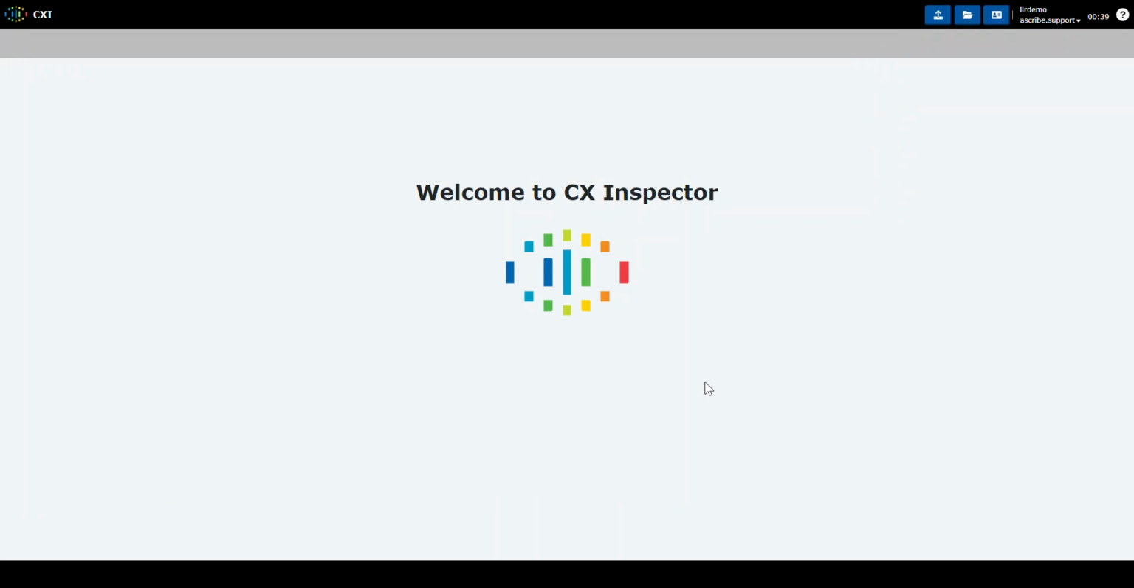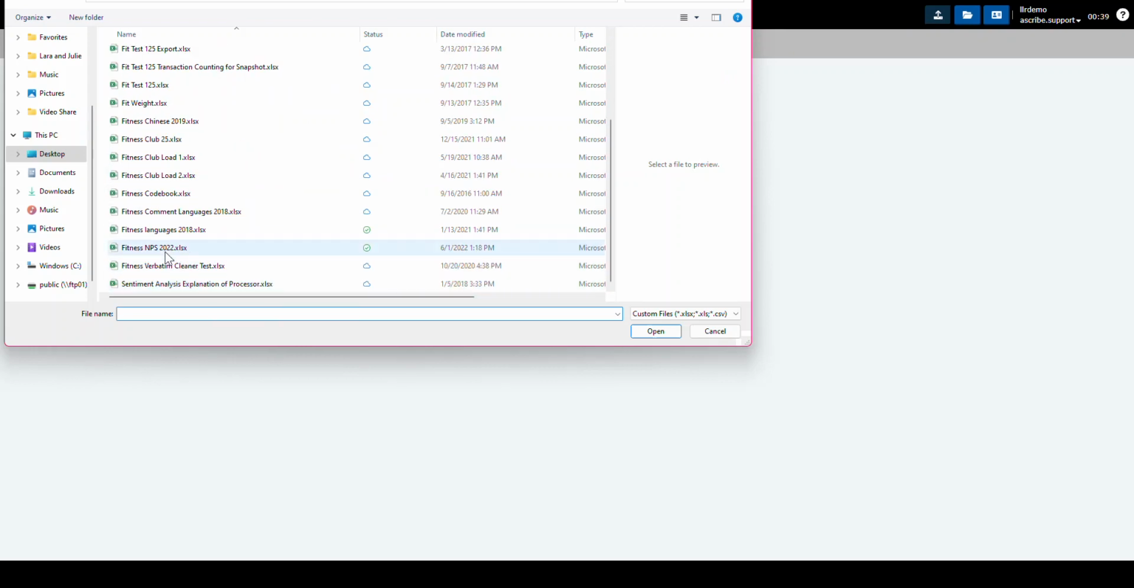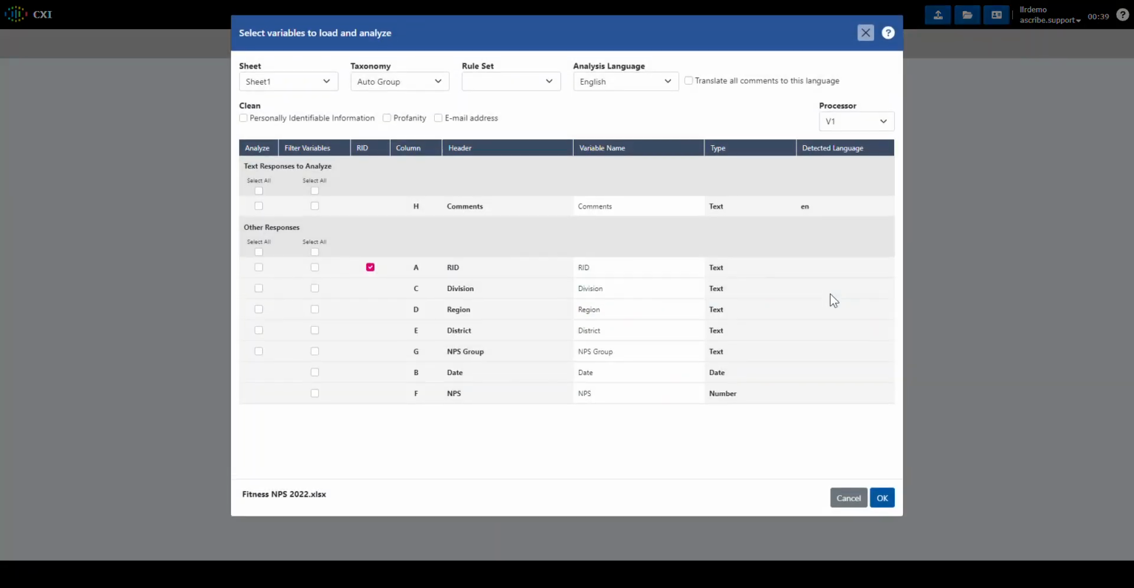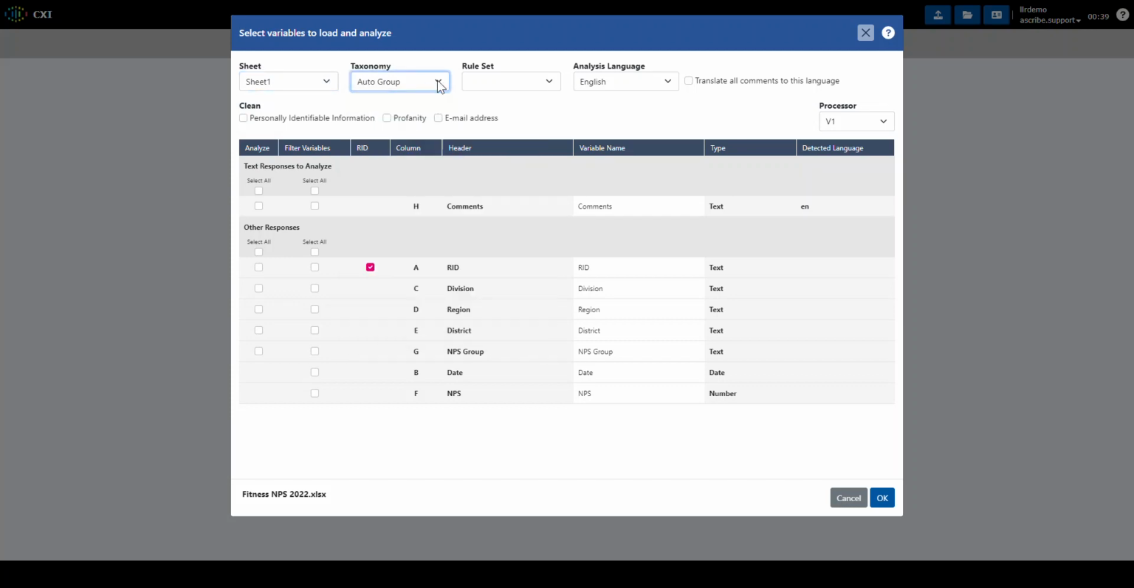The file does need to be closed in order to submit it to Ascribe. And we're going to upload the data file. We're going to go here and grab the fitness MPS 2022 file, hit open, and our loader is going to interrogate the file and present us with options for importing the data and analyzing the data in our CXI tool. So the first set of options here, we do want to choose the sheet. In my case, I only have one sheet. The taxonomies are groupings, code books, categories that we'd like the data to be organized into. We'll talk more about that in a bit.